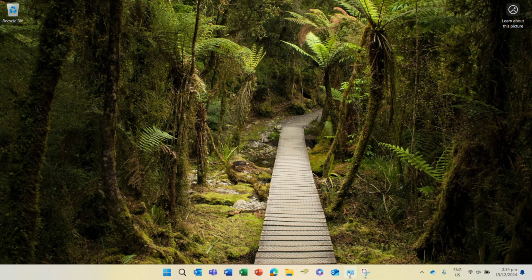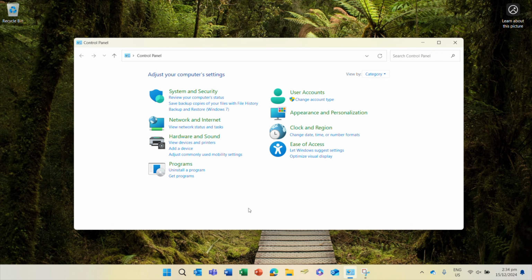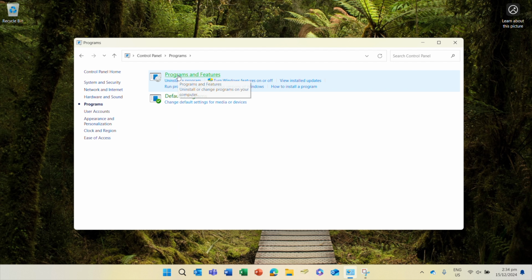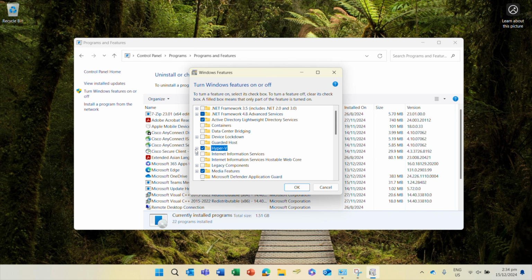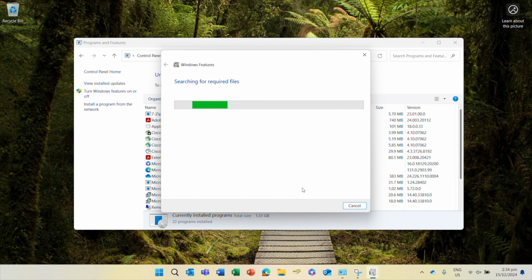To enable Hyper-V, navigate to the Control Panel, select Programs, then Programs and Features, select Turn Windows Features on or off, select Hyper-V and then select OK. Wait for the installation process to complete. Once completed, click on Restart Now to restart your computer.